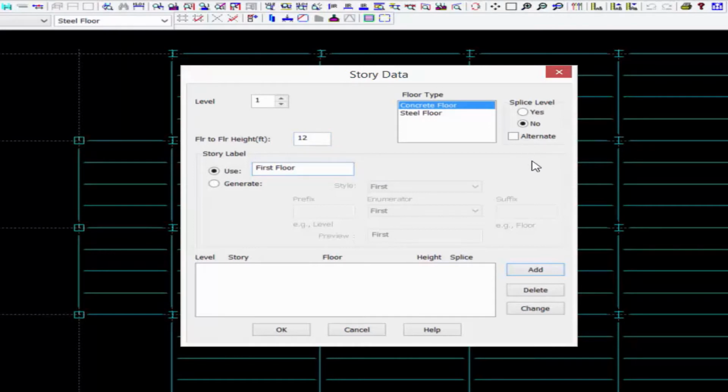And then we can indicate whether or not it's a splice level. If something is designated as a splice level, you're basically telling the program that the size of the column or the concrete reinforcement can change at that level as it works its way up. So I'm going to go ahead and say, no, this is not a splice level. And then we're going to finish this off by clicking Add, and we have now defined our first floor of our structure.